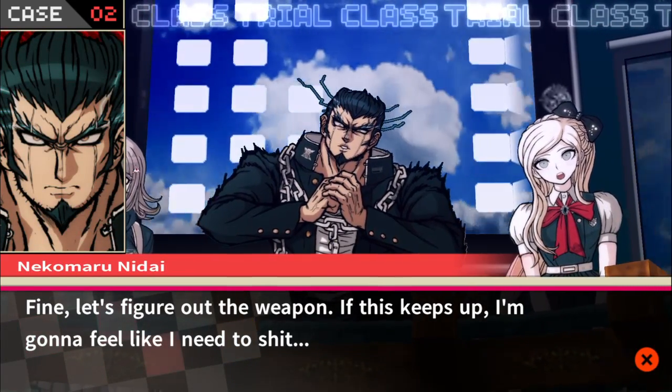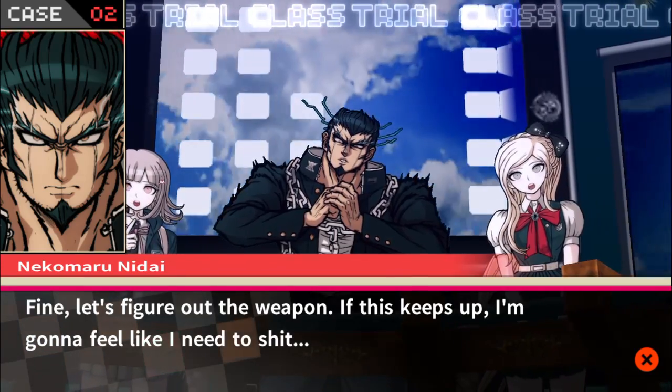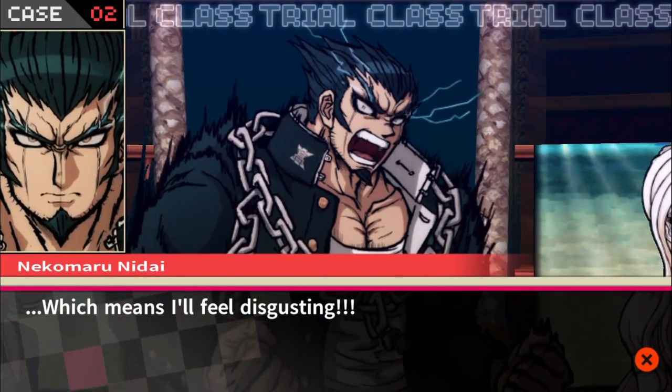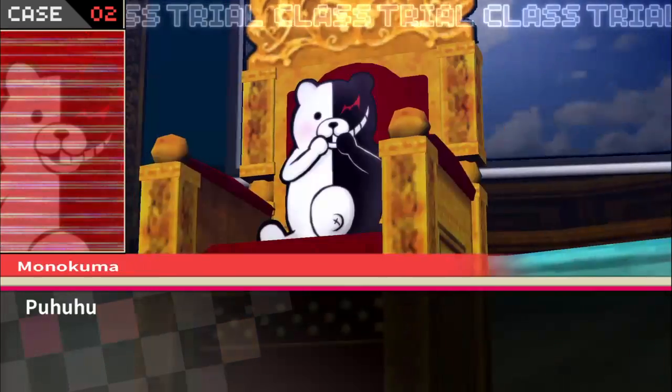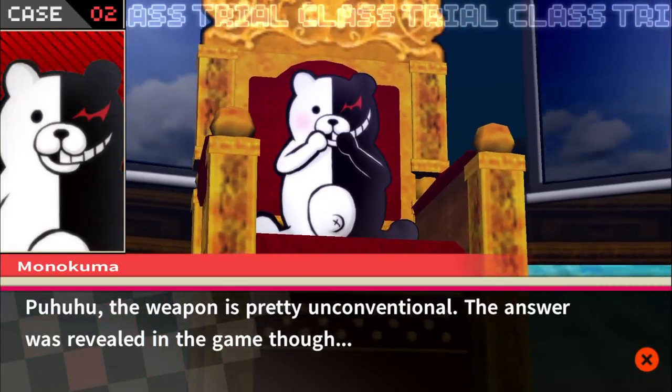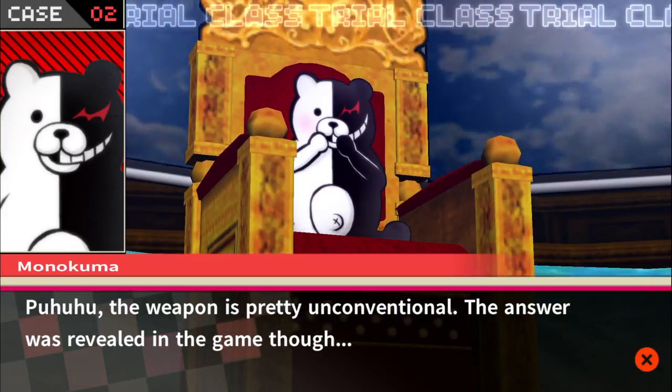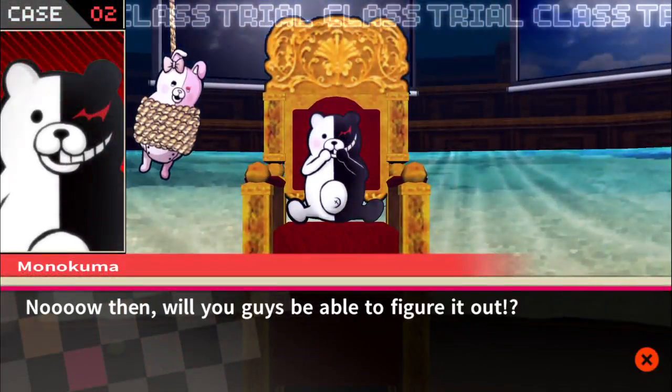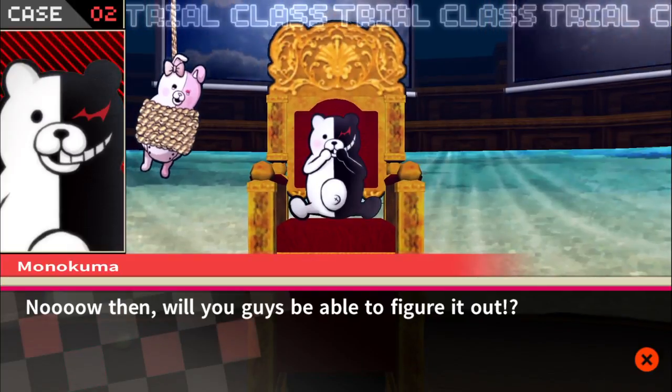If this keeps up, I'm gonna feel like I need to shit. Which means I'll feel disgusting! You're the disgusting one. The weapon is pretty unconventional. The answer was revealed in the game, though. Now then, will you guys be able to figure it out?